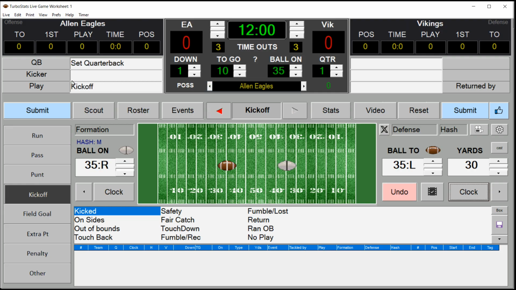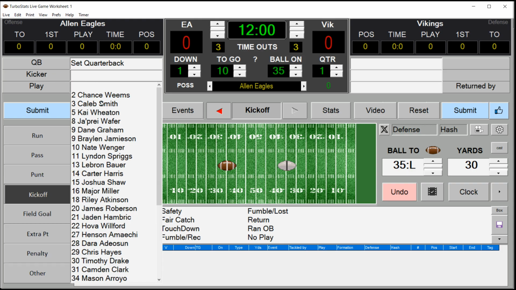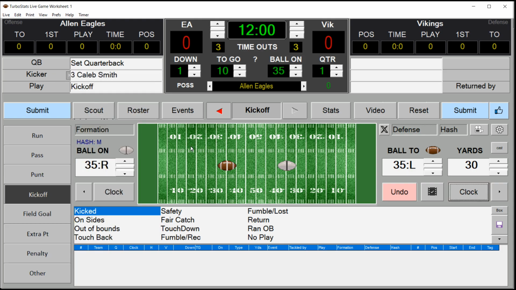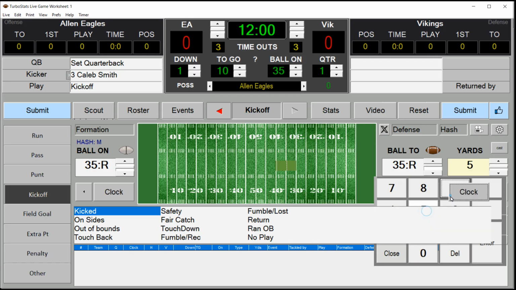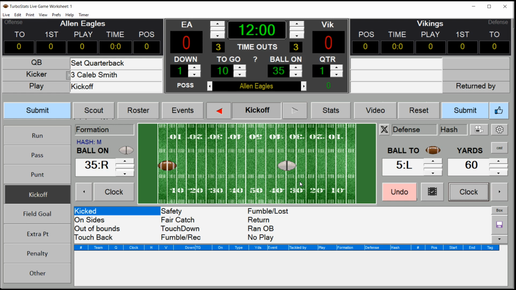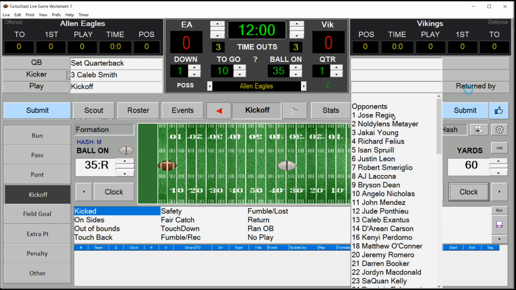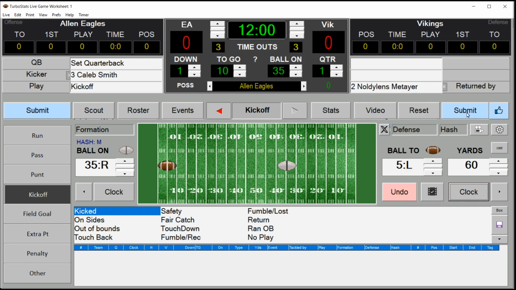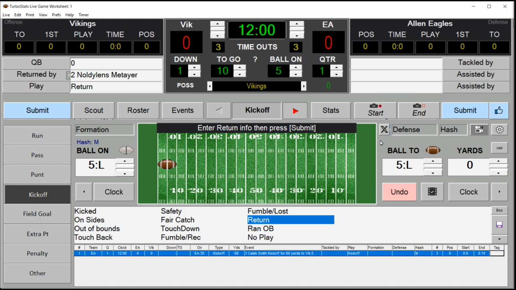The offense is always on the left side. The defense is always on the right. I could set a kicker here. I can click the number of yards here, or I can click in the yard box and type in the yards, or I can click in the ball to box and say you went to the 5-yard line. Okay, pick who's going to return that kick and then hit submit.